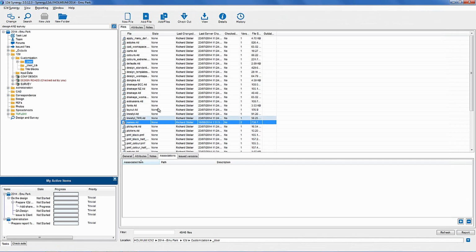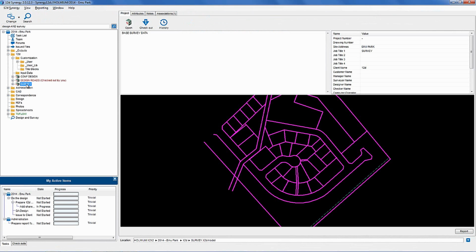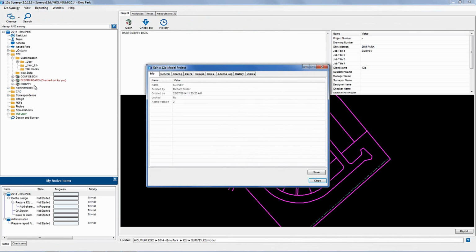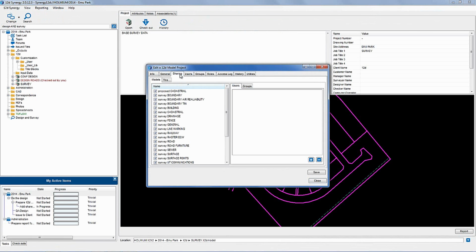So we'll just exit this now. And I'm going to talk a little bit about sharing. When 12D Synergy manages a 12D Model project, you can even do sharing from outside the 12D Model project itself. So if I've decided that a number of different elements need to be shared or not, I can simply pick them from this list, and I could even apply particular permissions to them. So I can say which users can access which particular 12D Model elements, models or tins.